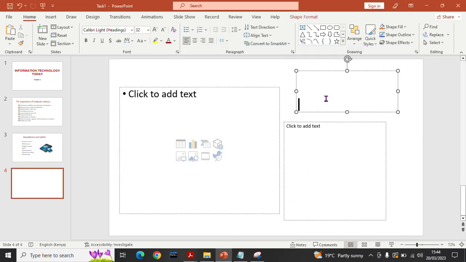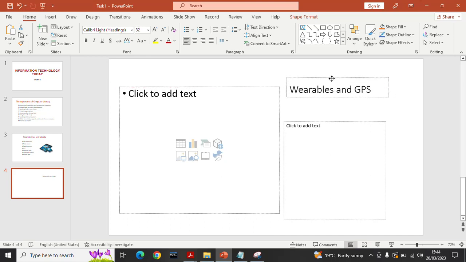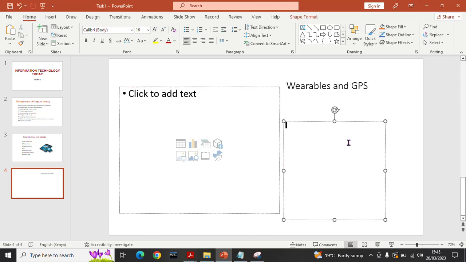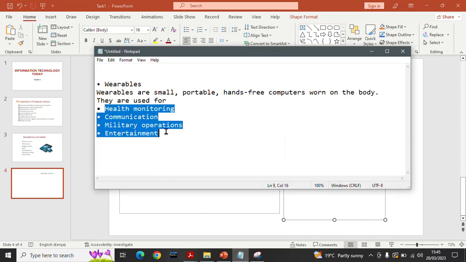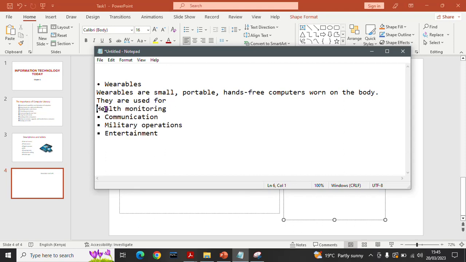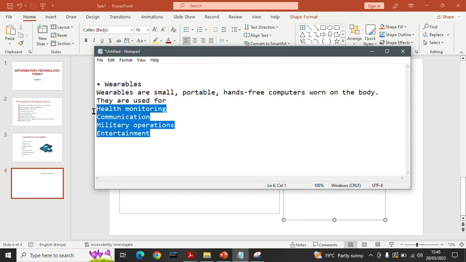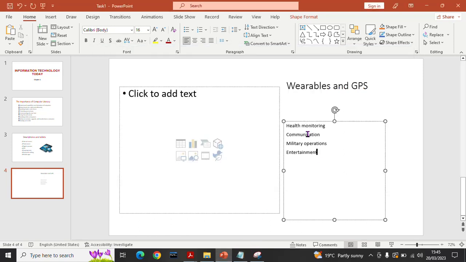That's the title. We can put it there. Wearables and GPS. You can always position it, drag it to where you want. Then we have the list of these wearables. We have health monitoring and that. You can take that. Actually, let us remove the dots. I don't need this. We can insert them on the other side. Okay, so we need only this. You can ignore the other content. Then we put it there.